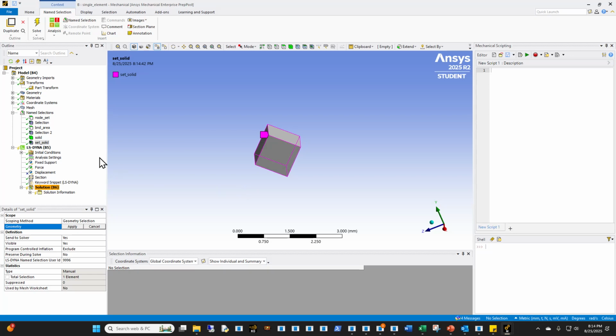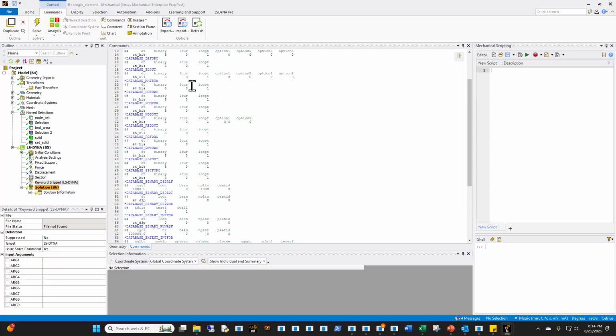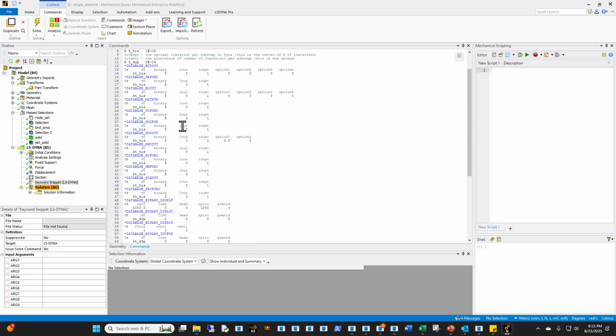I have a single element. The single element is saved as a name selection with the ID of 9996. When the ID of 9996 is saved, and it's saved right here into a database history solid set of 9996, that right there is going to basically allow the software to write data into the element out database card.